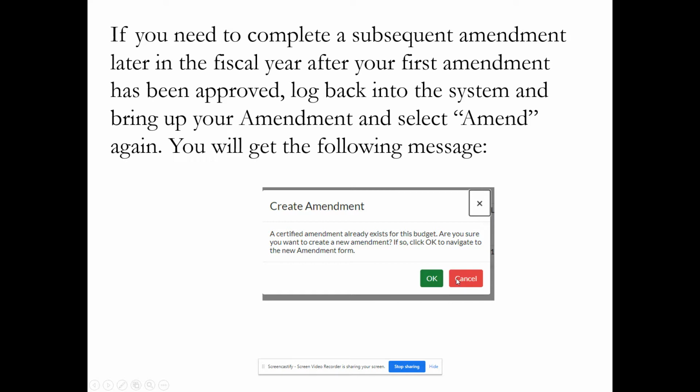If you need to complete a subsequent amendment later in the fiscal year after your first amendment has been approved, you'd log back into the system, bring up that first amendment, and just select Amend again. And you'll get the following message. It's going to tell you that a certified amendment already exists for this budget, and are you sure you want to create a new amendment? If so, click OK to navigate to the new amendment form.